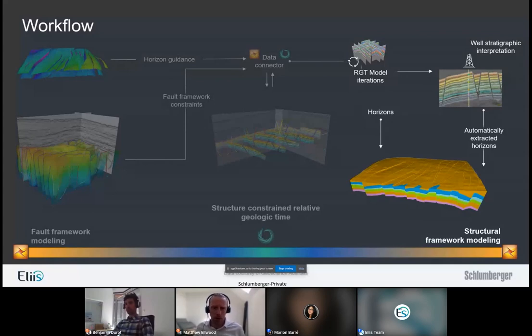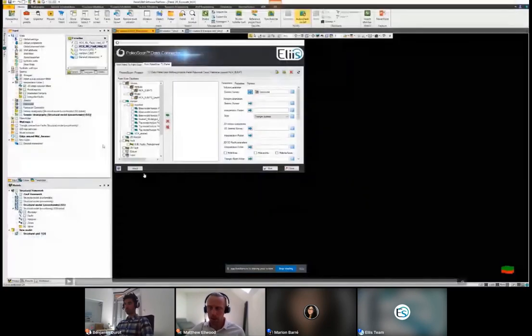So as I mentioned earlier, to do that, I'm going to take a reference well with its stratigraphic interpretations, in this case, a set of well tops, and then use that to generate additional inputs to my model and update that structural framework. So you can see here what I'm aiming to produce. So I'm going to walk you through that process.